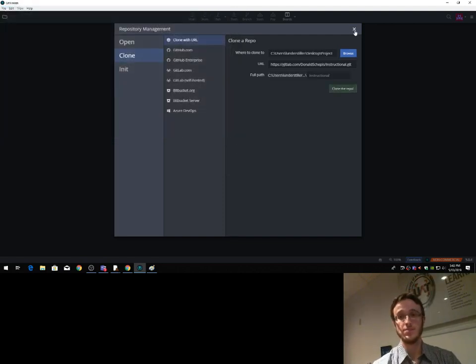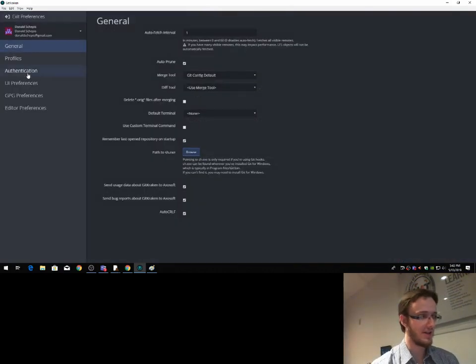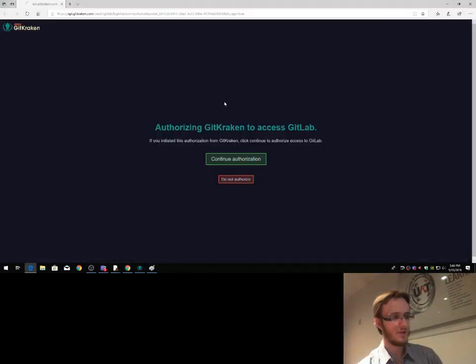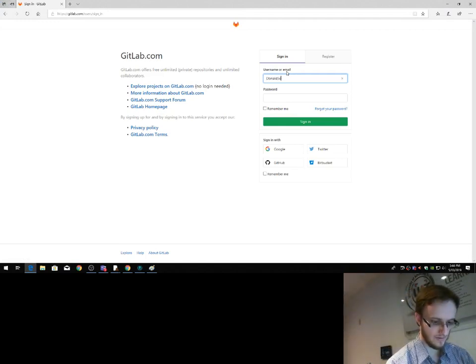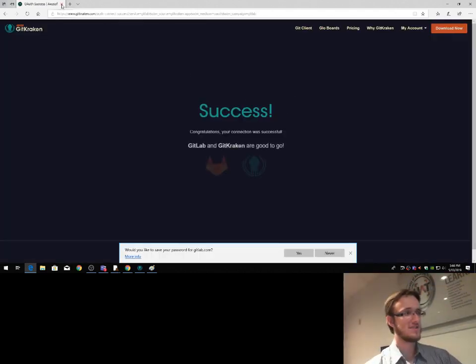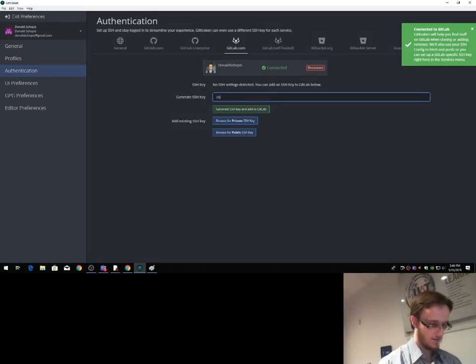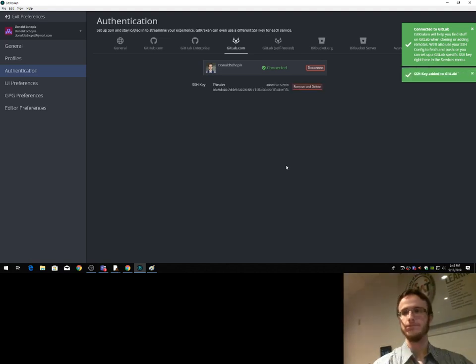Now the thing that's really nice about GitKraken is I can go into File and Preferences, and I can say, let's go to GitLab, and let's connect to GitLab, and I'm going to authorize GitLab. And now I'm successfully connected. And so when I go back here, voila, here's my account. If I want to add an SSH key, I name my key, I hit generate SSH key and add to GitLab, it's done.